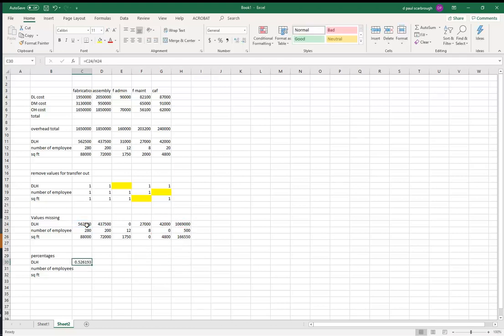Okay. And right here, equal this divided by this. Okay. Here's where we need to come back and make that an absolute reference. Some people would hit F4. I don't do that. I think it's bad programming because you actually don't need to lock in the 24. In fact, you don't want to. You only want to lock in the column. You want to let it be able to paste down correctly.